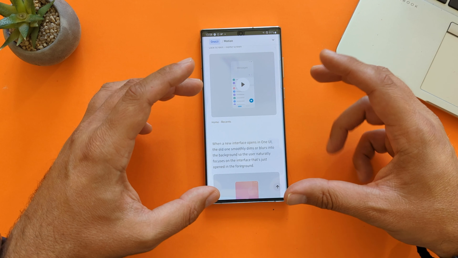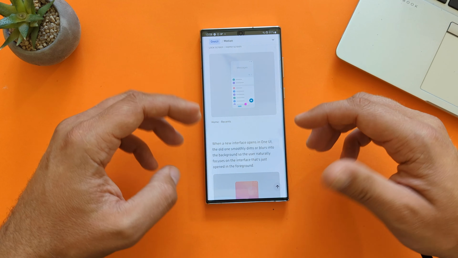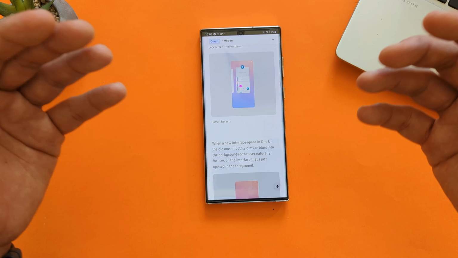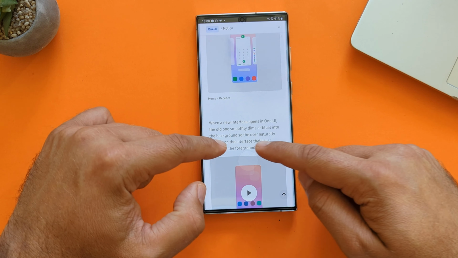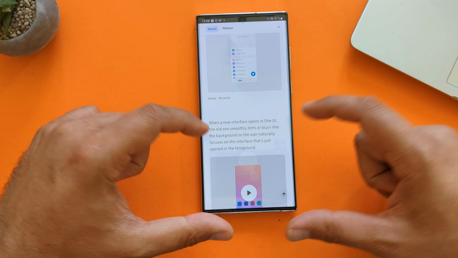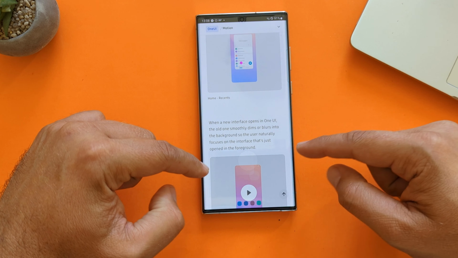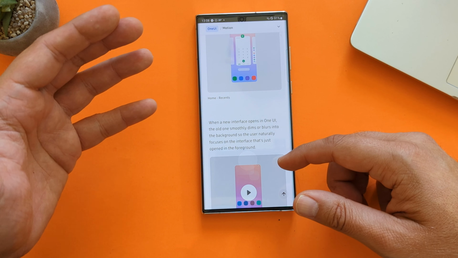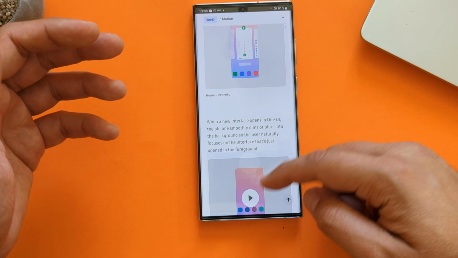The next example here is home screen recents. I think this is one of the animations that I do test in my videos. When a new interface opens in One UI, the old smoothly dims or blurs into the background, so the user naturally focuses on the interface that just opened in the foreground.